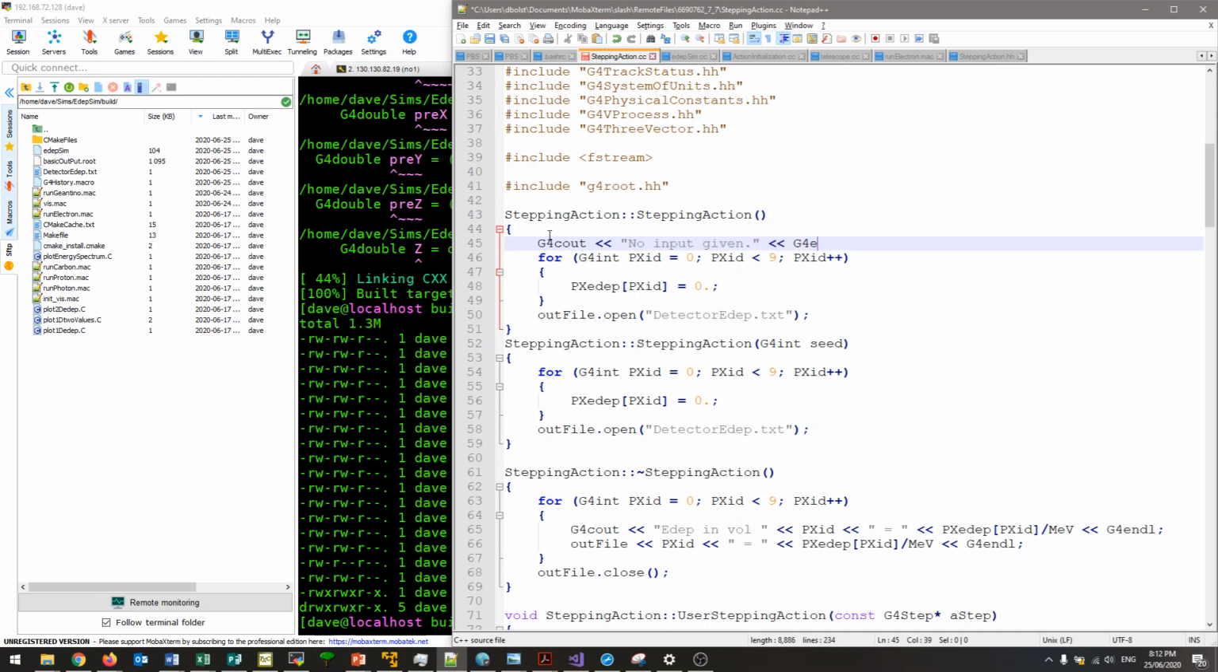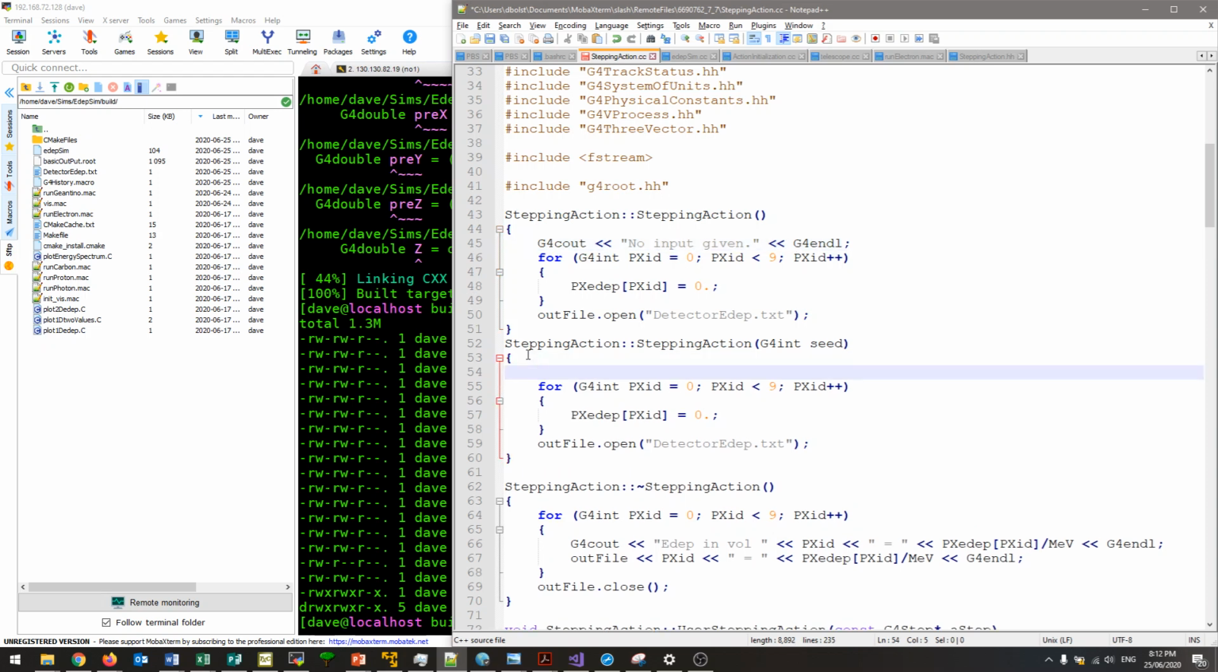And Geant4 now. And let's go SA for stepping action, just so when we see it, we don't get confused where it's coming from. So then we'll go SA input has been given, and that's exciting, so we'll give an exclamation mark.